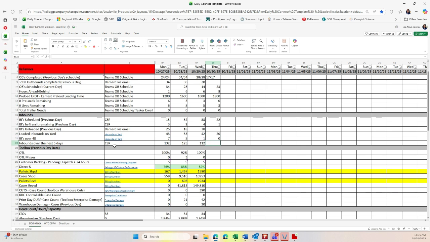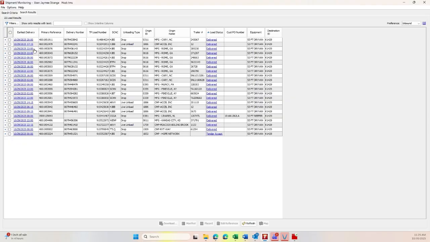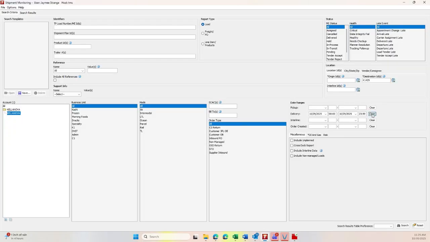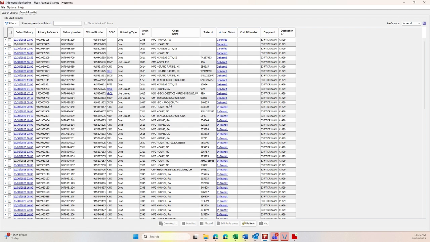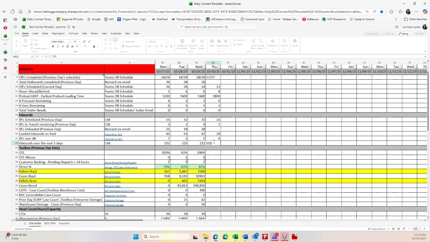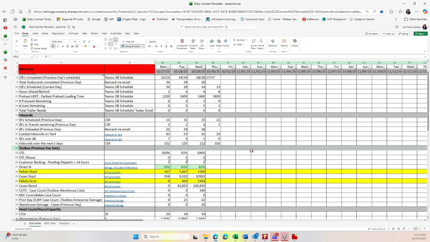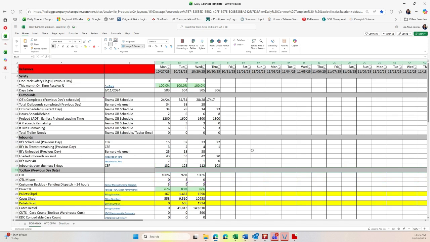Then jumping back over to Uber Transplace for the inbounds over 5 days, I'm going to adjust the dates, and I'm going to select today as the first day, 2, 4, 5, go out 5 days. And I have 103 loads, inbound loads coming in over the next 5 days. All right, so that's going to be it for safety, outbounds, and inbounds.